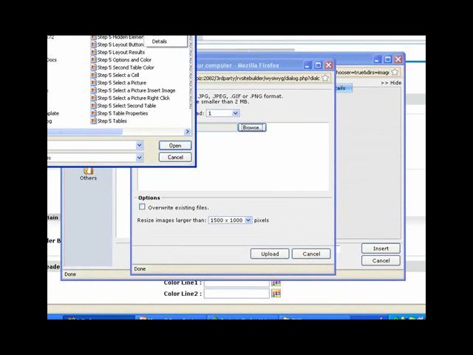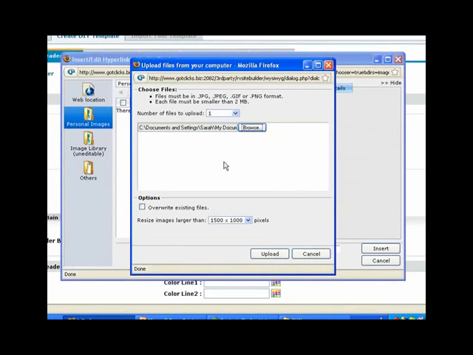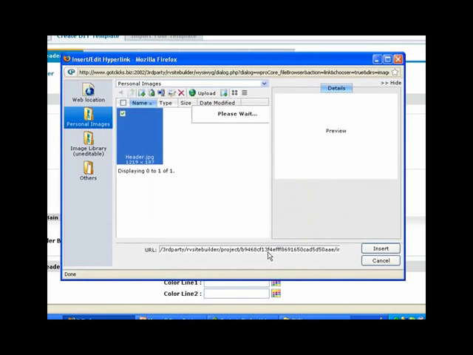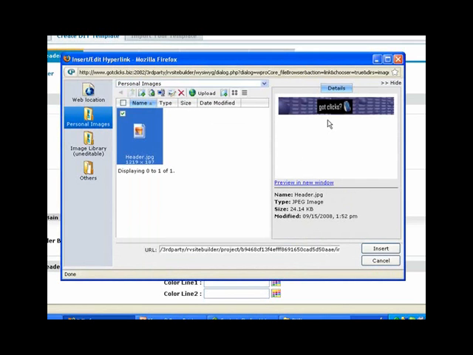So I know that I've got a header in here someplace, and I'm just going to click on my header and upload. So it will go ahead and it will upload that image in there, and I can preview it, and then I just say insert.